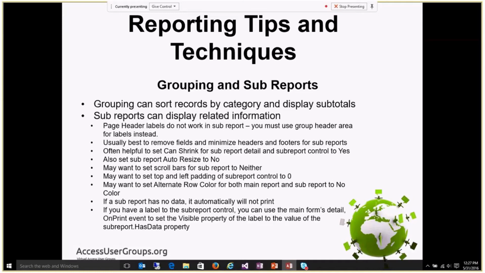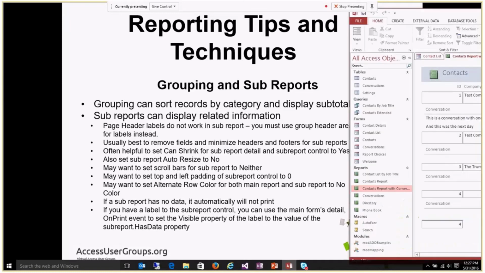Usually it's best for sub-reports to remove fields and minimize headers and footers in the sub-reports. That way you just get a much cleaner report. And it's often helpful to set the can shrink property for the sub-report detail and the control itself to yes. And I'm going to get to why to do that in just a second here.